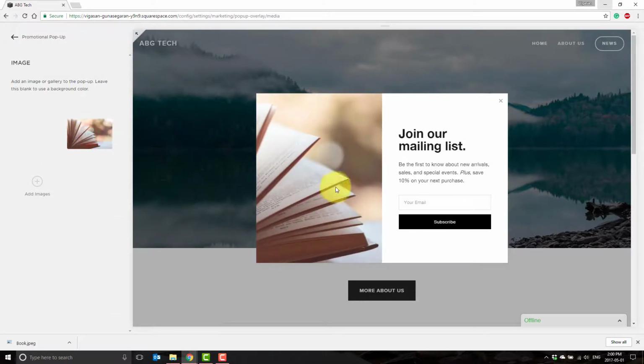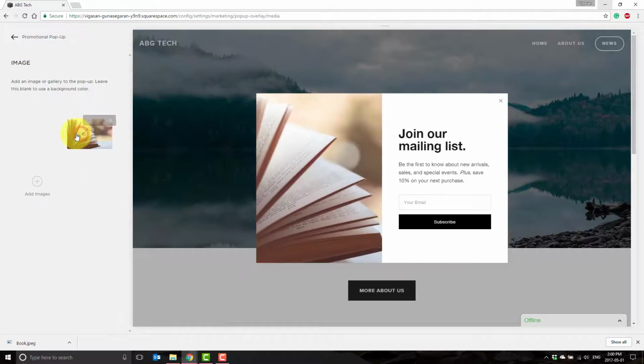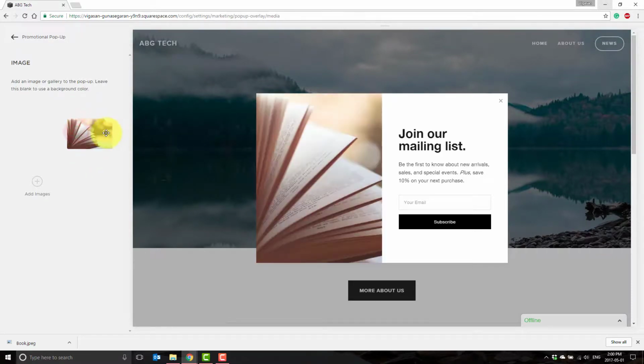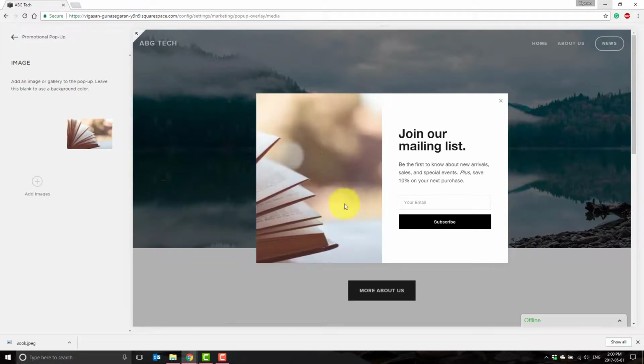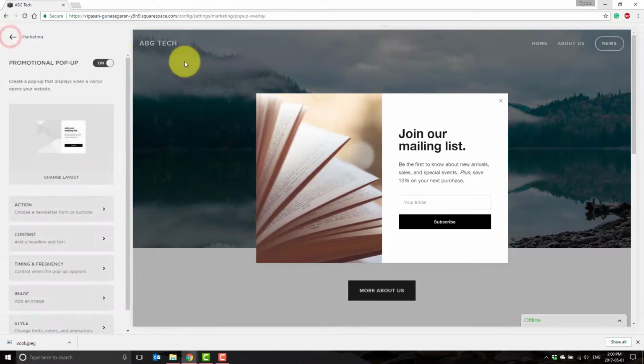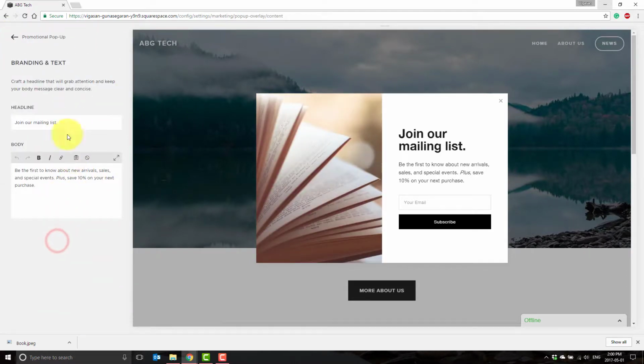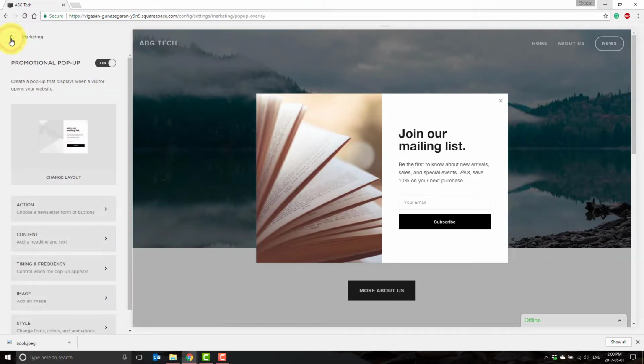And you can, of course, choose where the focus is. So you can move it more here, or you can move it to the other side if you don't want the book in there. So that's the control of what's actually displayed. And again, if you go to content, you can change what it says.